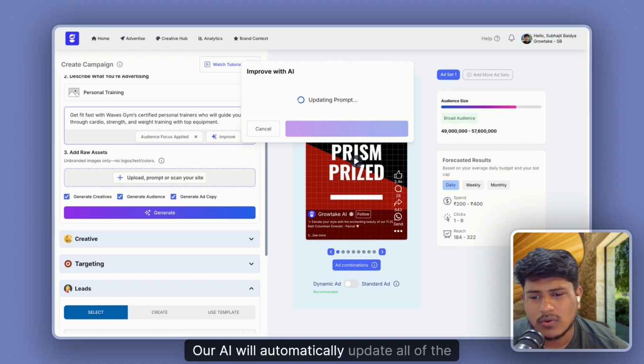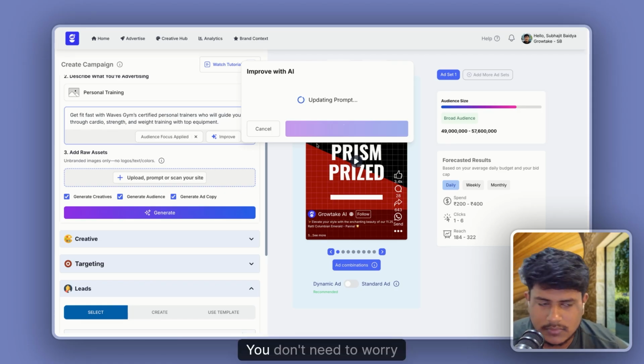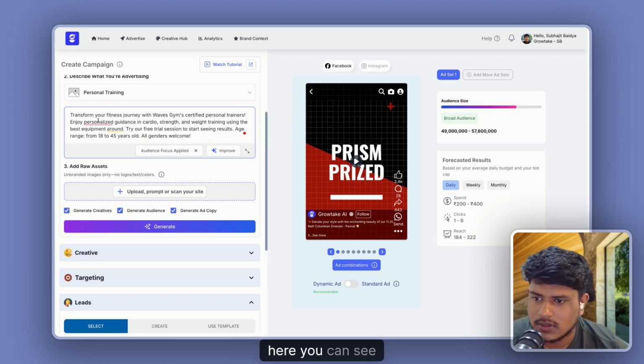Our AI will automatically update all of the prompt. You don't need to worry. Here you can see it automatically says what to do. It's not our primary text, it's just creating.